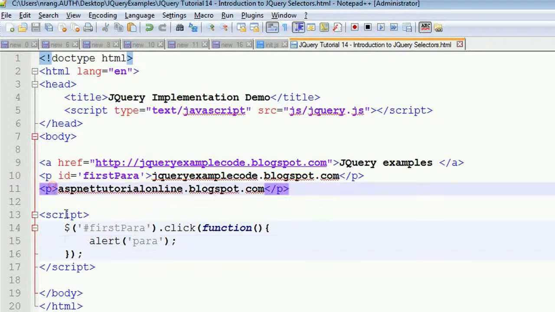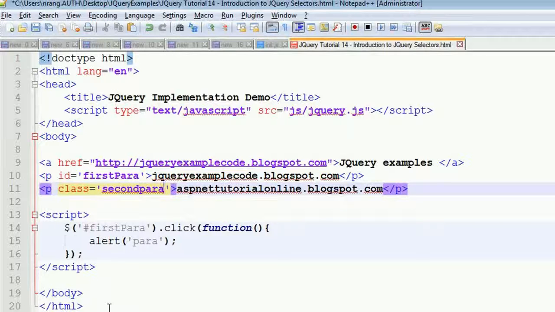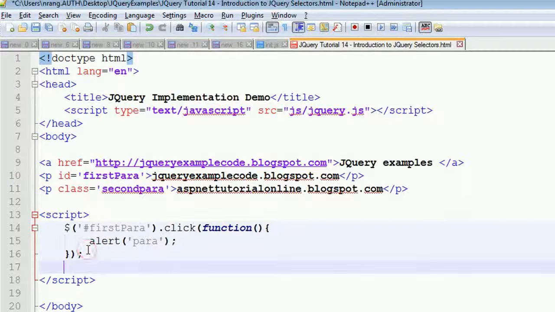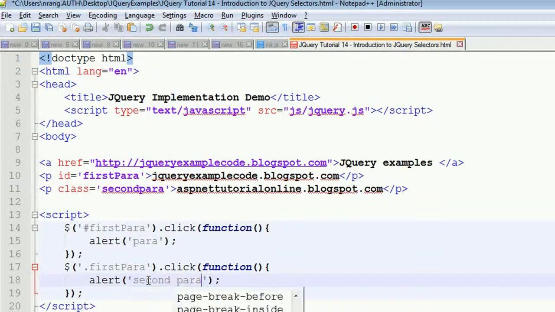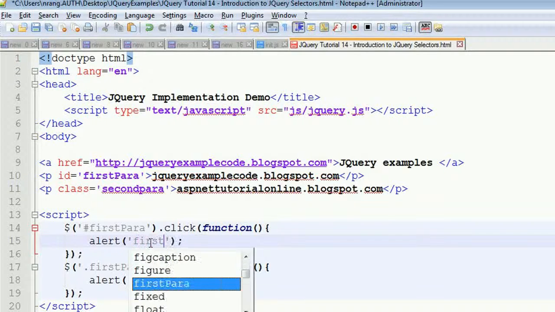In the second one, if you are going to use classes, you have to use class is equal to second para. This is the first para code, and I am writing the second para code now. Whenever you write the selector for a class, it is dot. So you have to put a dot before the class name, and then write this is second para. Second paragraph, and this is first para.